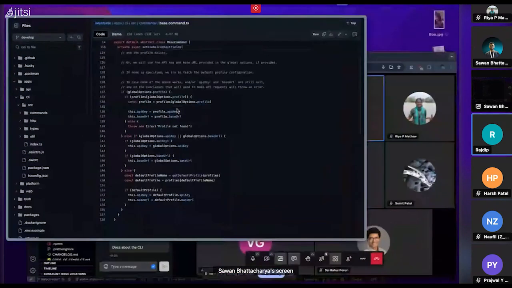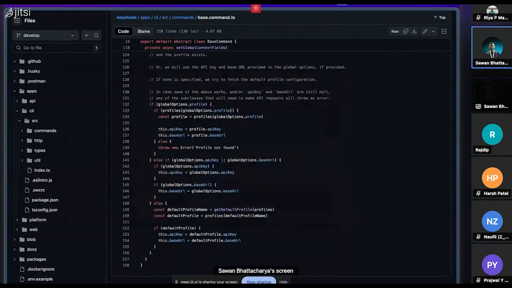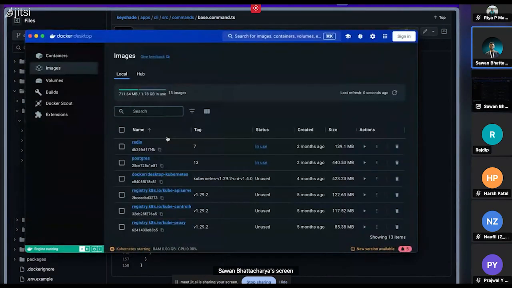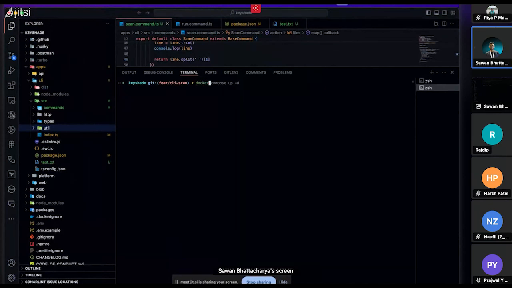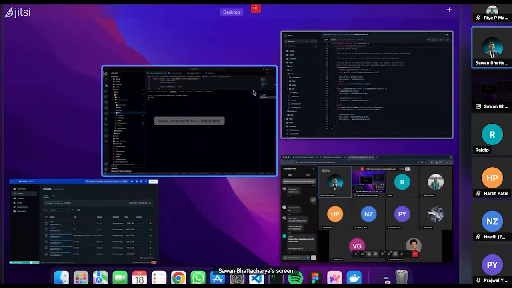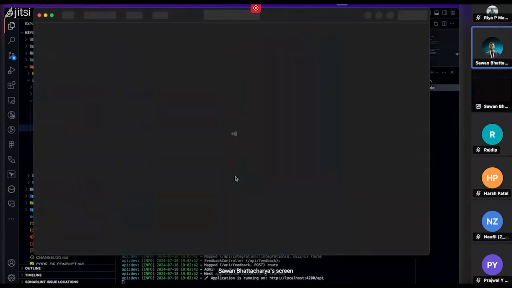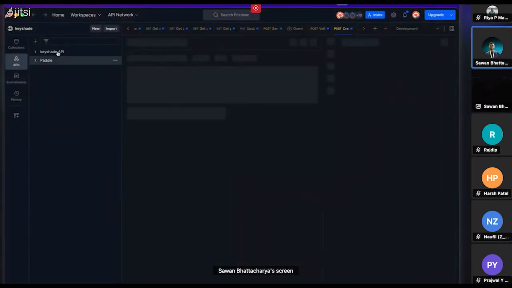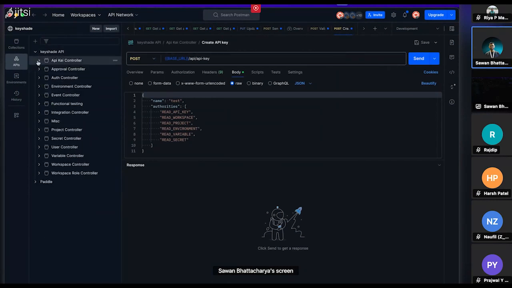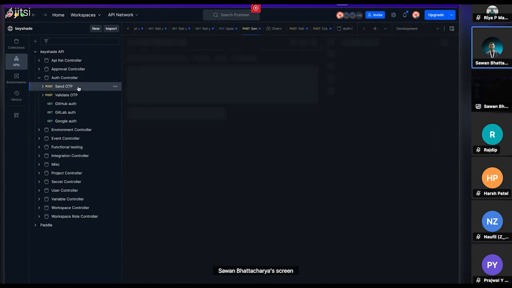So first, you have to run your docker. You have to docker compose up and start the containers, and then you have to start the API. This will start up the API. Now what I'm going to do is open the Postman and create an account. So you go to the auth controller, send OTP.